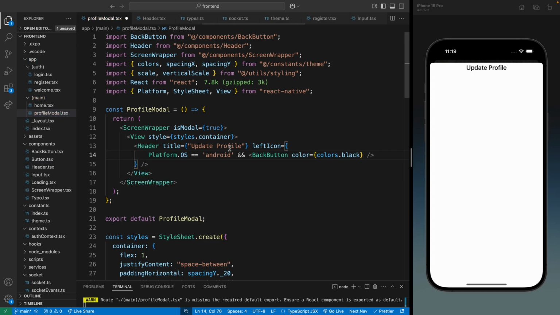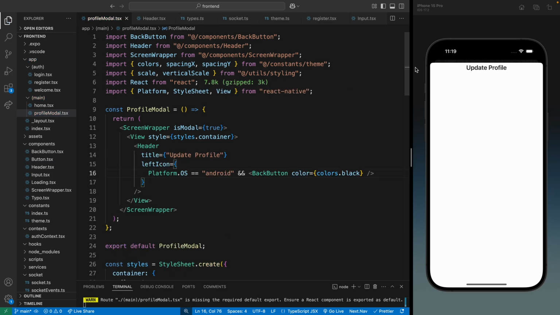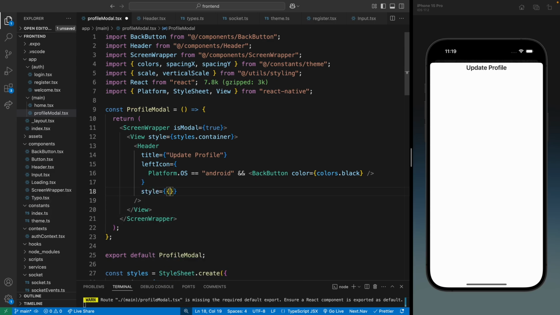Let's close this and save this. Now we won't be able to see it here, but this will be visible on Android. So let's add the style, give this a margin vertical of spacing Y of 15. Let's save this. Now it's looking good.